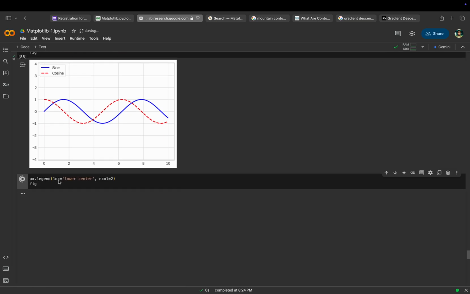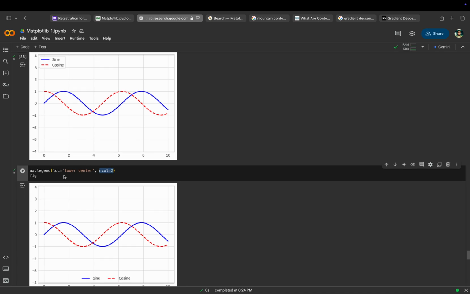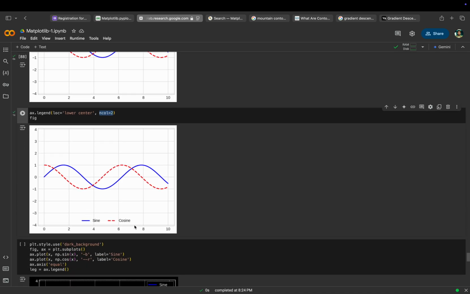And again, location lower center, I want at the bottom, and ncol means I want it in two columns. If two are there, we know there are two, we can put ncol equal to 2, and we plotted. See, we got one for sine, another for cosine.